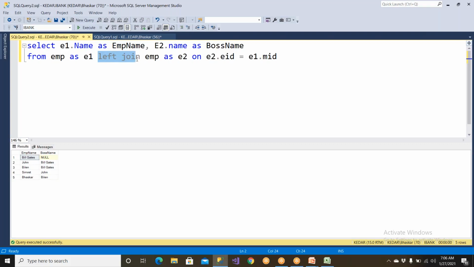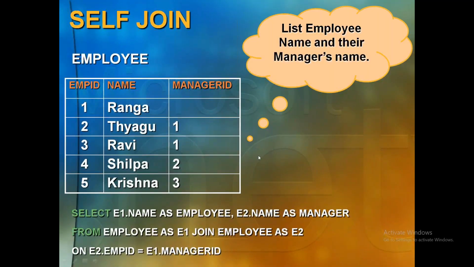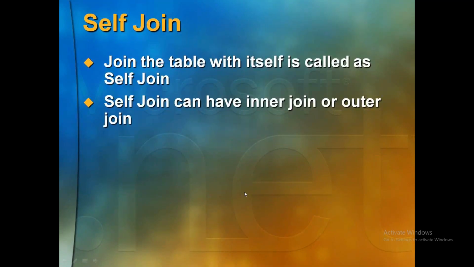We are going to join the same table with itself, which is called a self join. Self join could be a normal inner join. It can be like this, or self join could be an outer join also. Clear? So that is very, very important. This is the query I'm talking about. It is a self join. Joining the table with itself is called a self join. Self join can have inner join or an outer join. So this is also one more join.